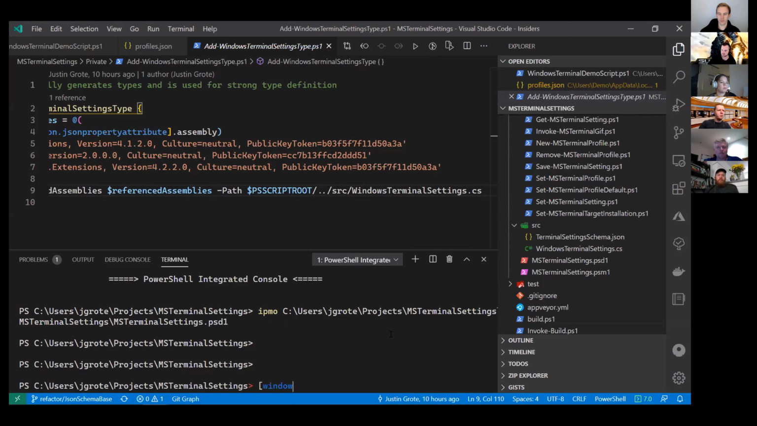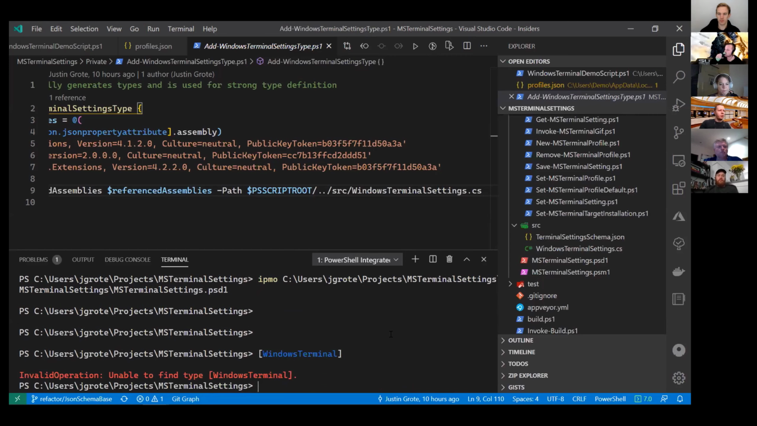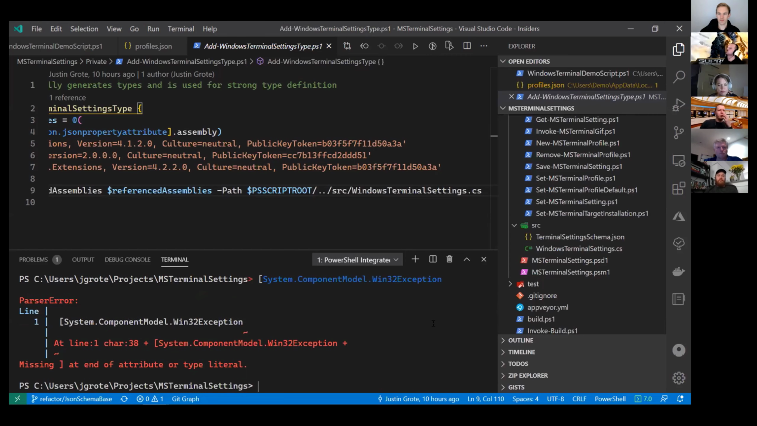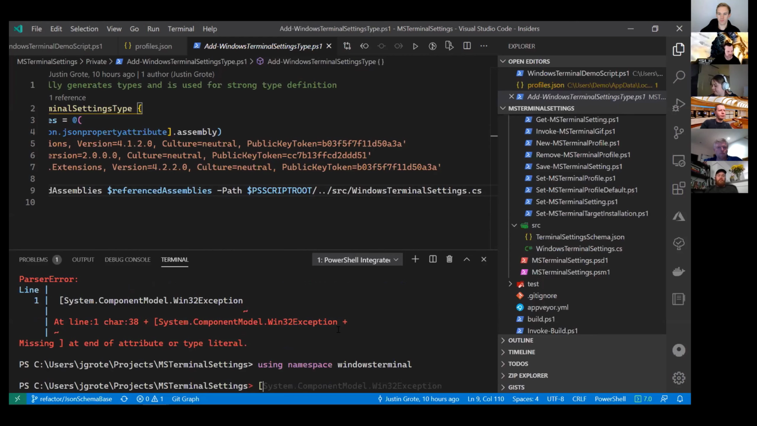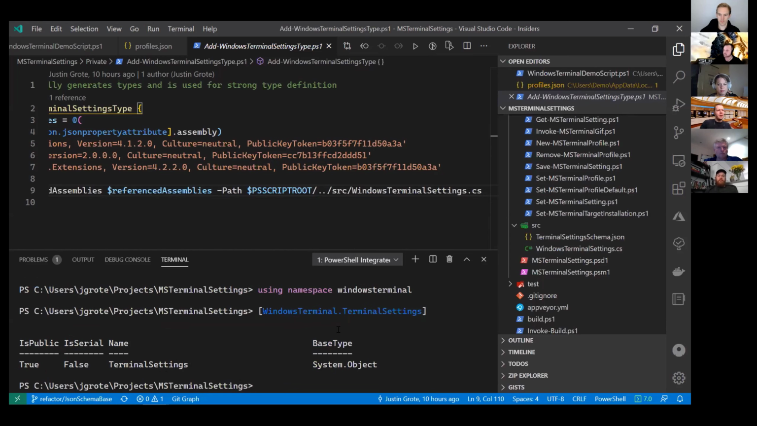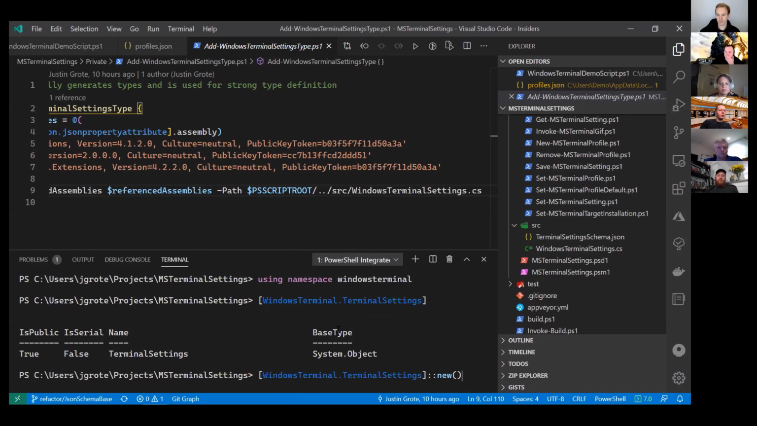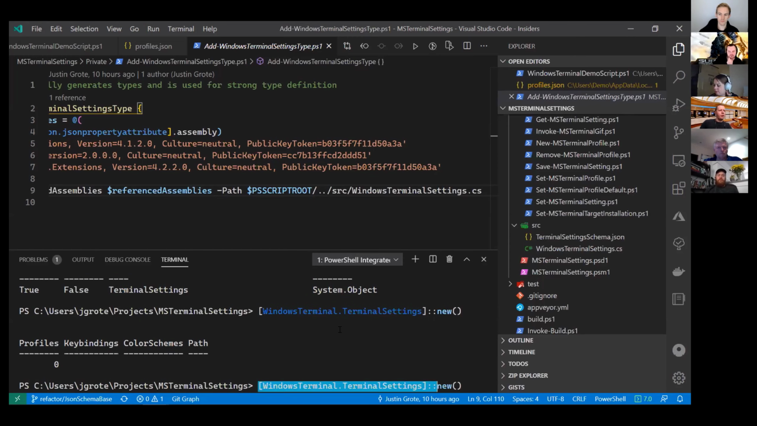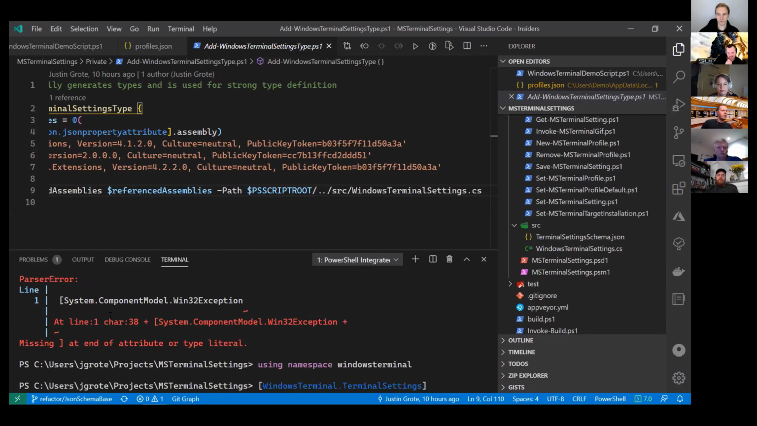So now I have this new namespace, Windows Terminal, dot. And now I have these types that I can work with. Well, maybe not that one because I'm using the wrong generator, but sorry, now I remember. Windows Terminal is my namespace, dot TerminalSettings. So now I have types based on all the terminal settings stuff that work just like a PowerShell object.